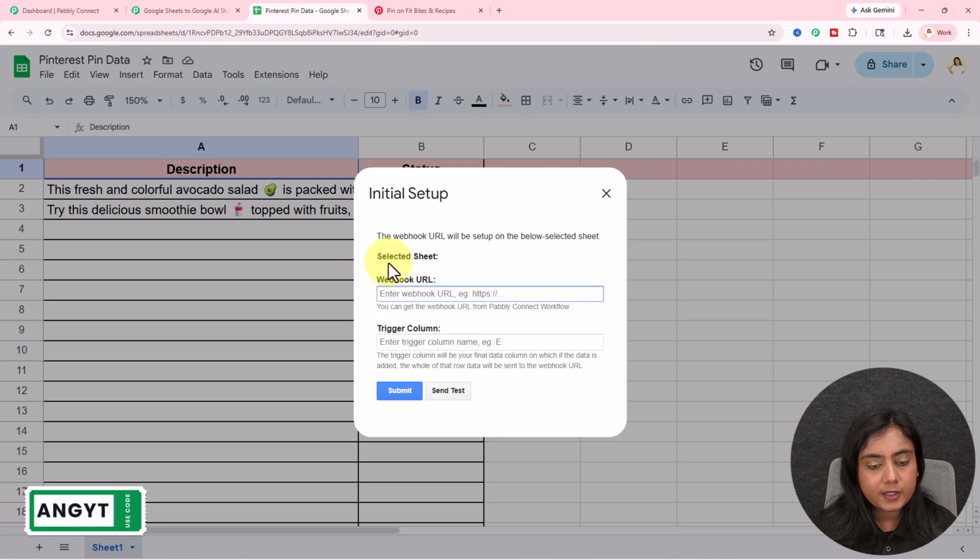For the webhook URL field, I will paste the webhook URL that Pabbly Connect has provided us. For the trigger column, it says the trigger column will be your final data column on which the data is added. The whole of that raw data will be sent to the webhook URL. I want, as soon as I add the description in the Google Sheets, the data to be forwarded to the URL, which is column A. So my trigger column is going to be column A right here.